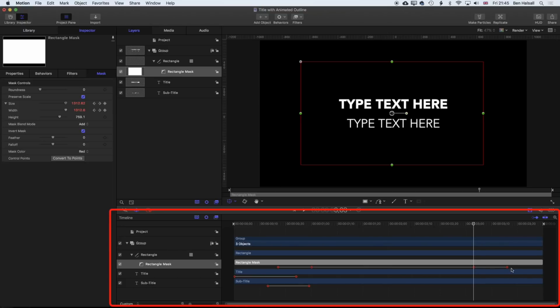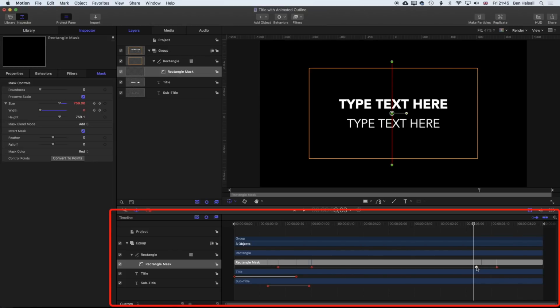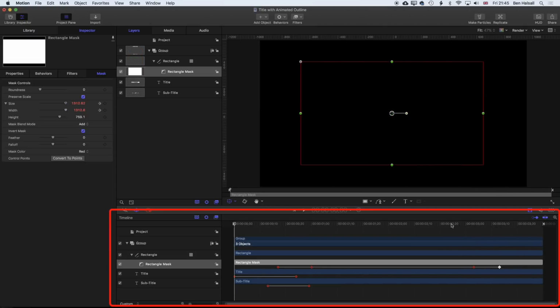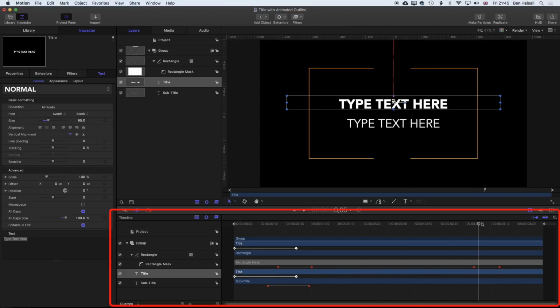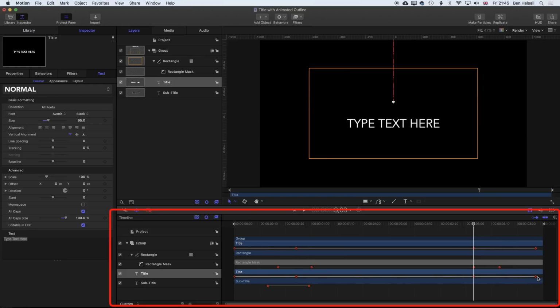Now, at the moment, the keyframe is the wrong way around. So all I want to do is just come here and switch these round so that we're reversing the animation. So now we're removing that mask. And we want to do the same for the text as well. So I'm going to highlight this title, copy these two keyframes. So Command and C, or Edit Copy. Come to the end of my clip, paste those on, and then reverse them.